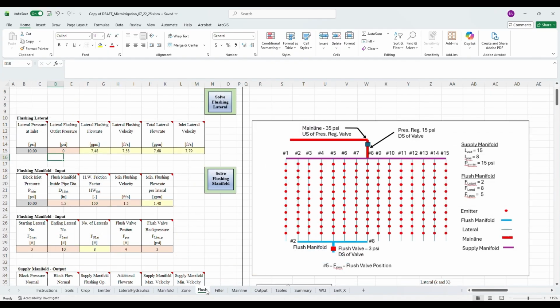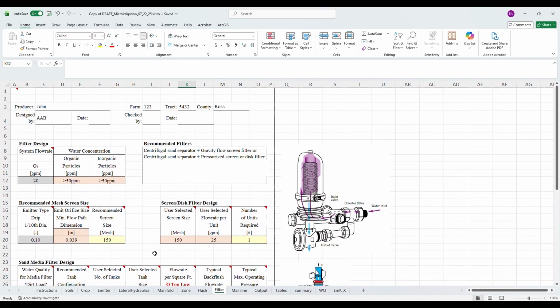If you have a situation where you do need to solve for this flushing manifold, one of the engineers in your area can help you with that. So for our system, you're going to input your water concentrations from a water quality test or just some assumptions that you've made based on reported water quality from your landowner or what you know for the area.